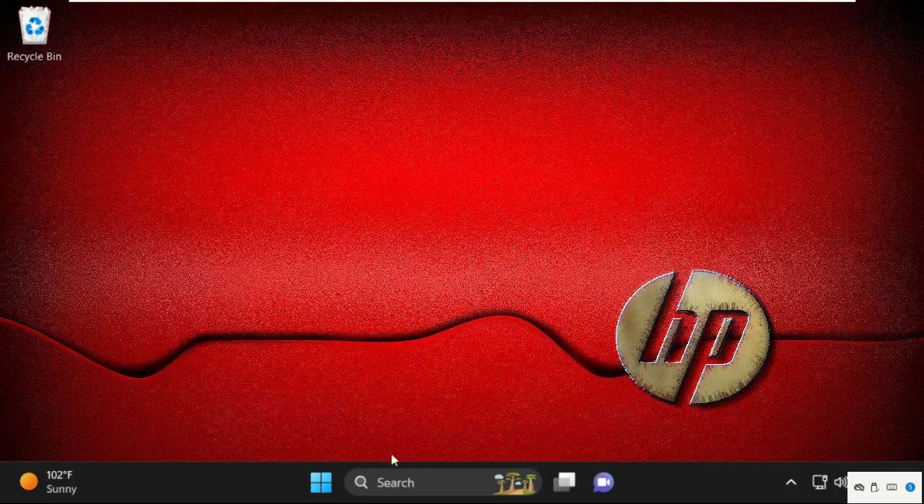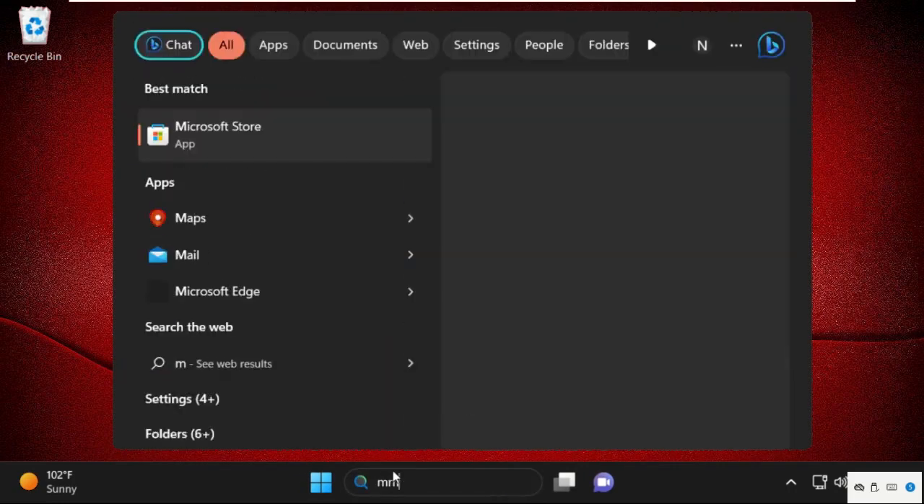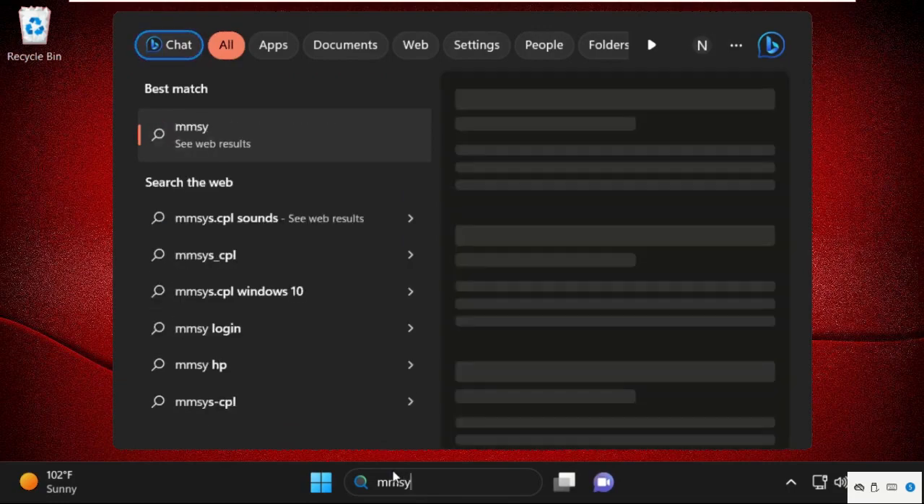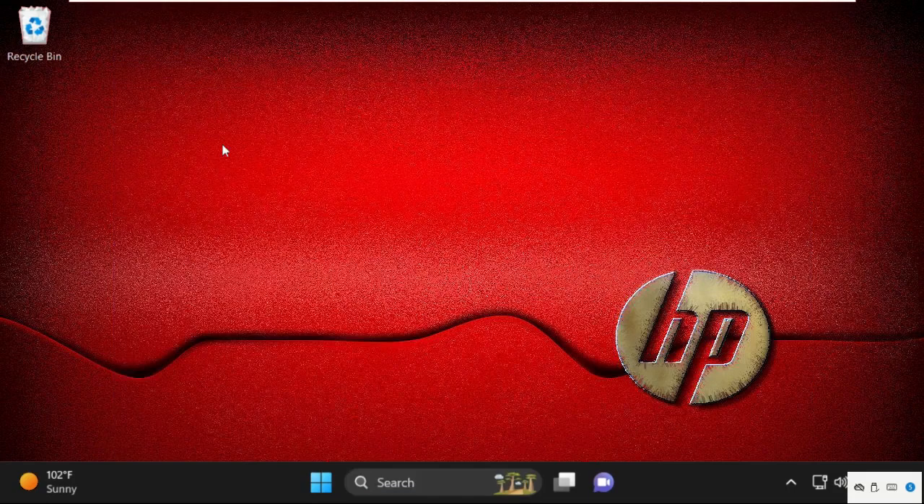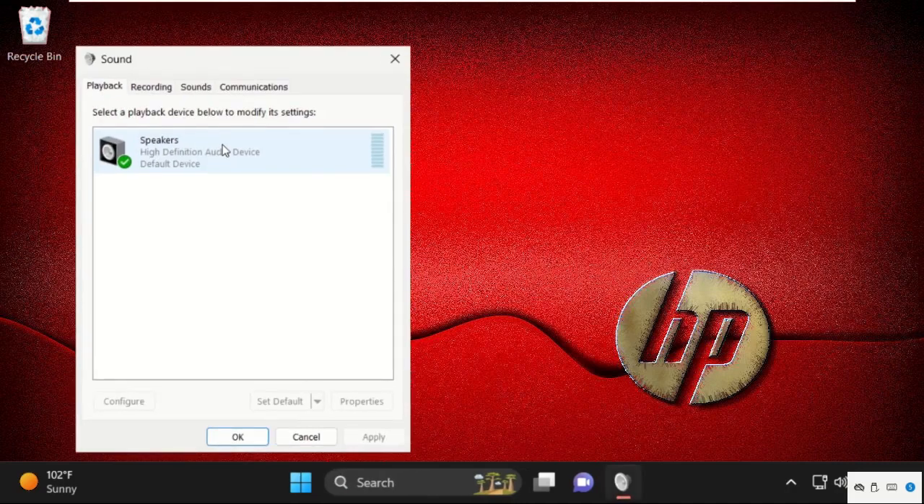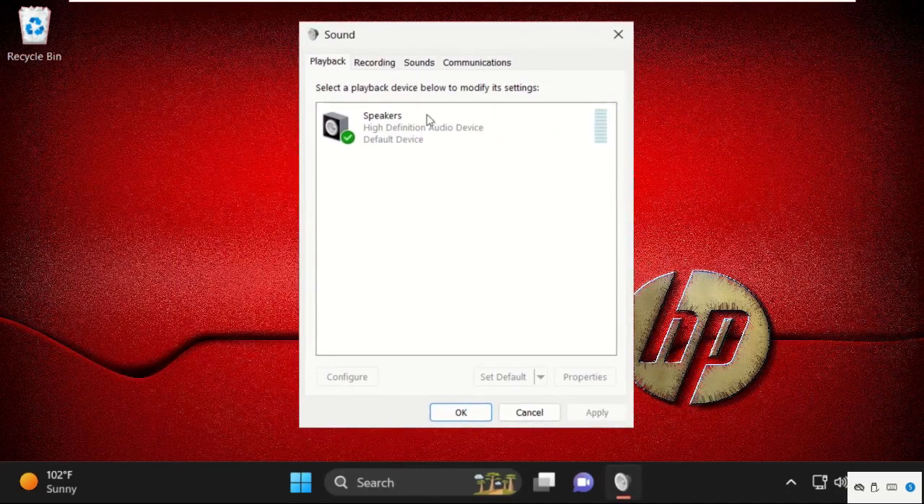After that, go to search bar and type mmsys.cpl, then click here to open it. On this window, we need to select the devices, so select it, then click on properties.